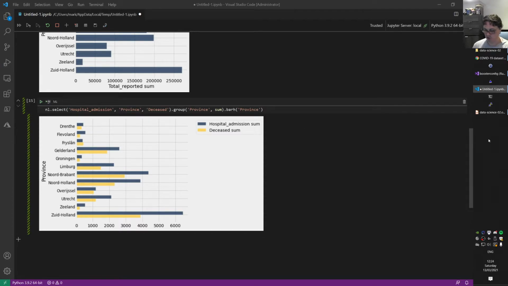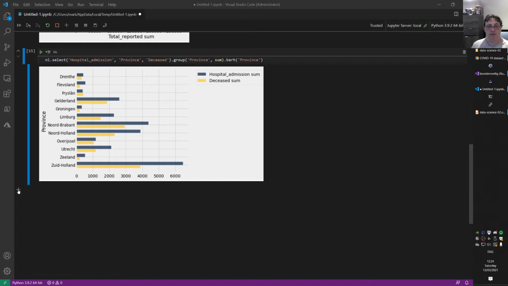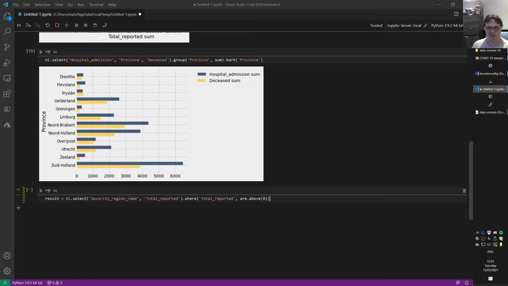Let's see what we can do more with the data. Let's add another cell here and do this. So what we do here is again a selection on the NL dataset, and this time the security region name. And then we take the total reported, and where the total reported are above 0, I mean.